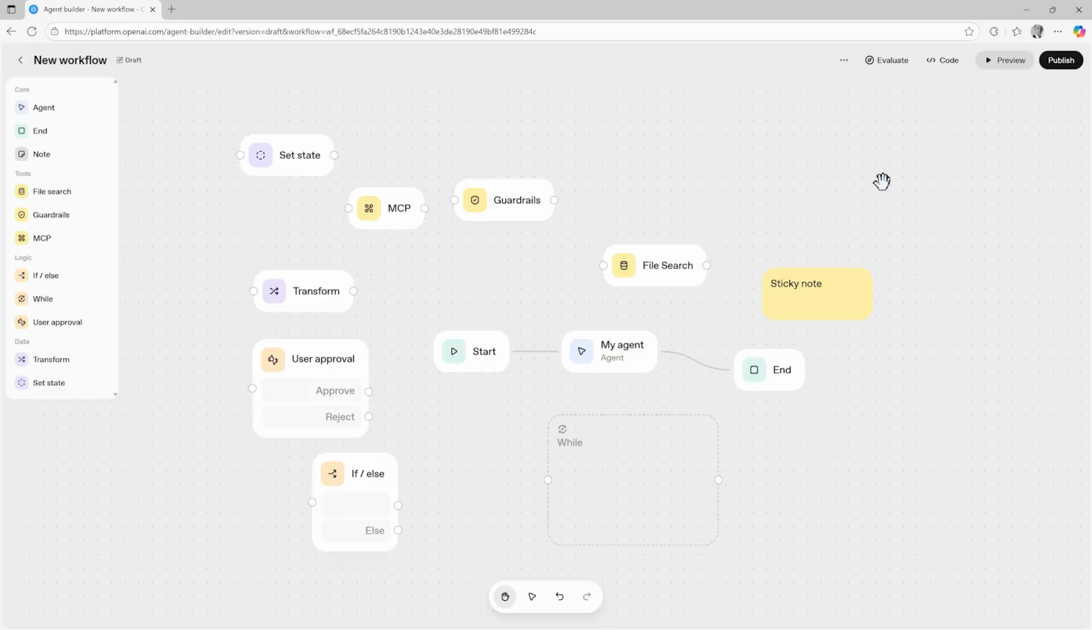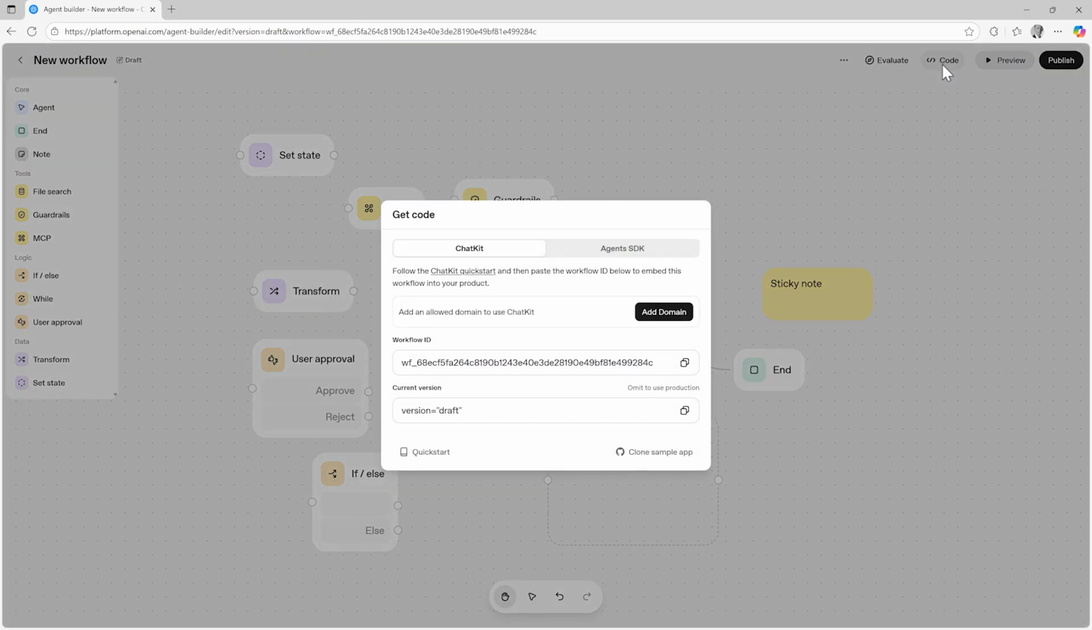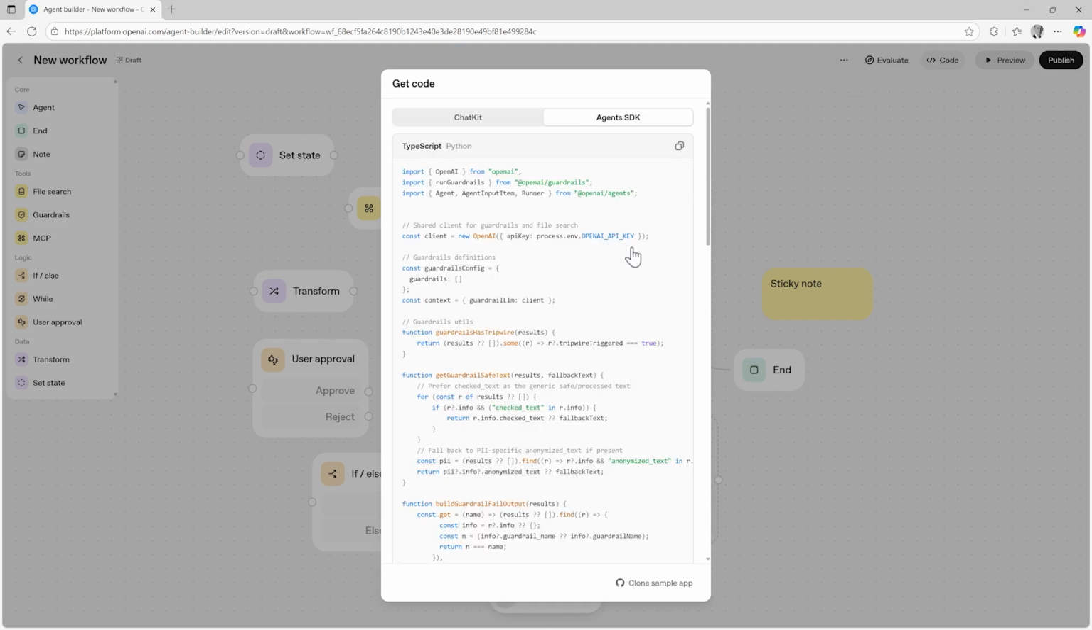Once ready, we can instantly preview our workflow within the chat interface, and when satisfied with the result, click on Publish. The interesting option we've skipped over is, of course, code. The Get Code option provides us with two options: to use ChatKit to deploy our application or to use the Agents SDK. Please note that the MCP server node is not available in combination with the Agents SDK yet.